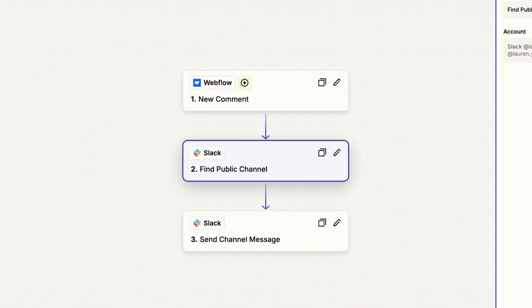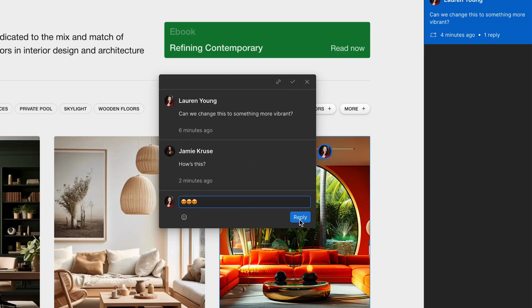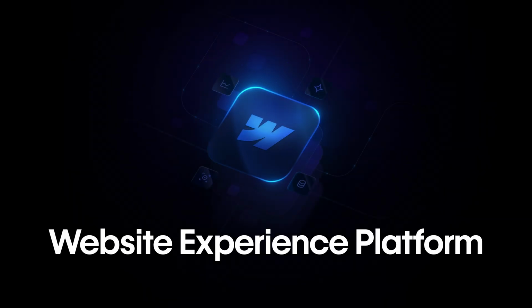Smarter feedback, smoother reviews, faster launches. With the new Comments experience, part of Webflow's website experience platform.